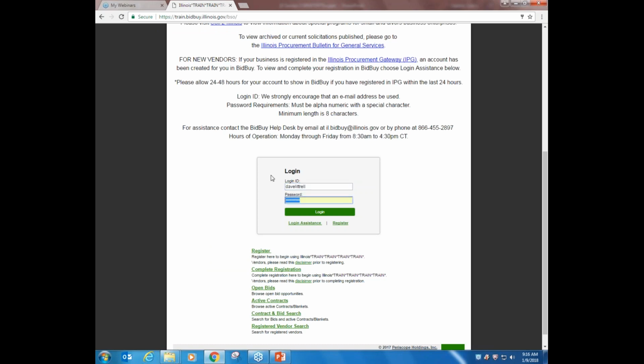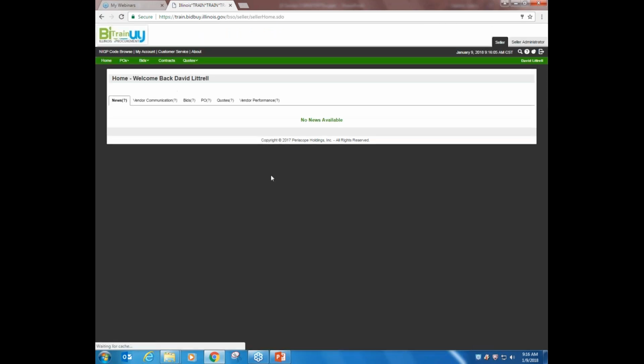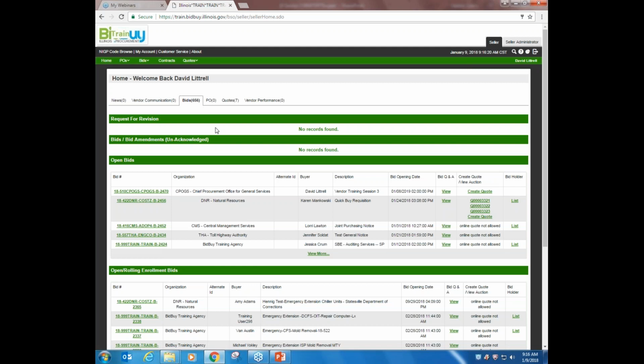So I will log in here as my vendor. This will look familiar to you. Up here you see where I'm in the seller role. And so I will go to bids. There's two ways to access this. You can go to bids here or bids down here. I see all my bids.